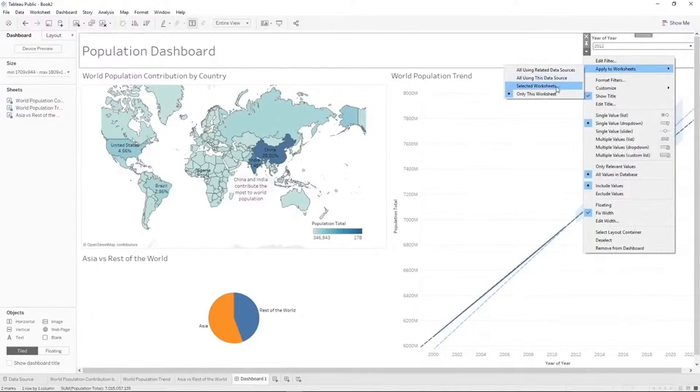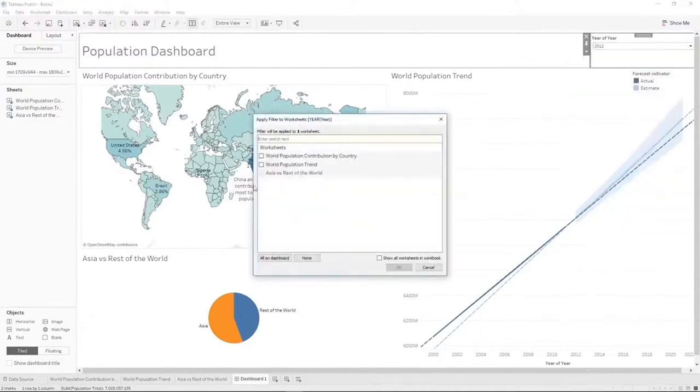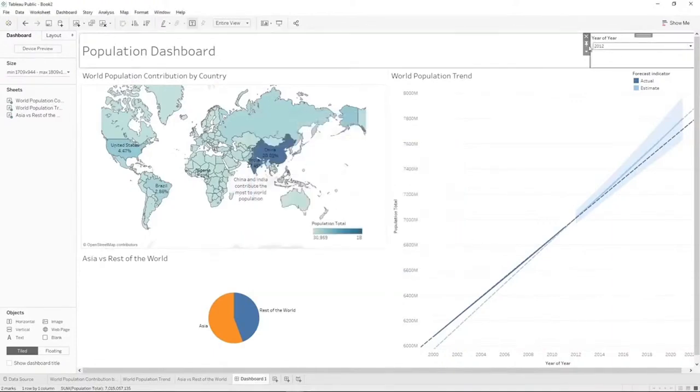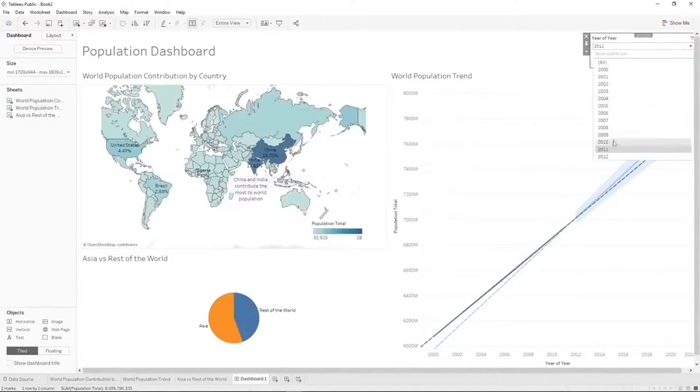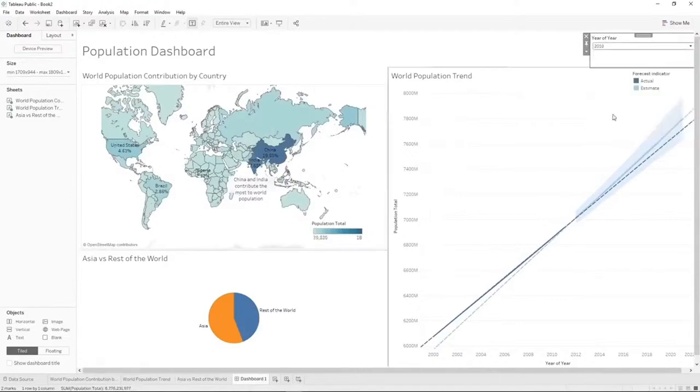And you can choose Selected Worksheets. And it will show you all the worksheets in this visualization, or in this dashboard. And you can click Show All Worksheets in Workbook, and then if there were other worksheets, it would show them. So we wanted to do Asia versus rest of the world and population contribution by country. Okay? And that's another way we can change what year they show. So it's only going to show 1 year at a time, unless we select all.